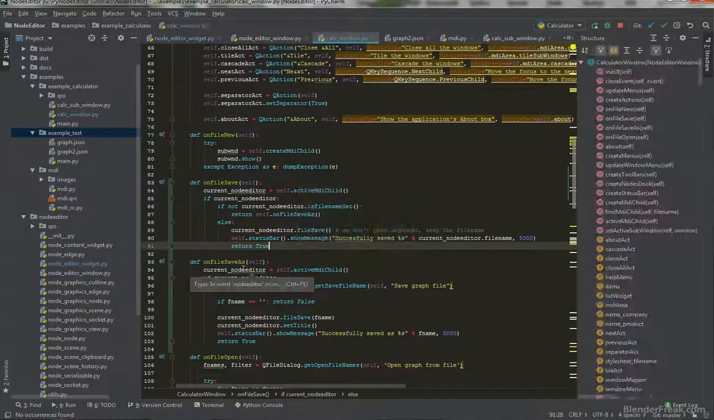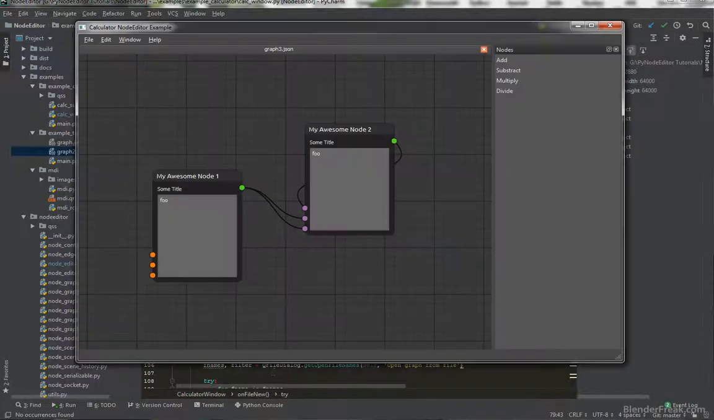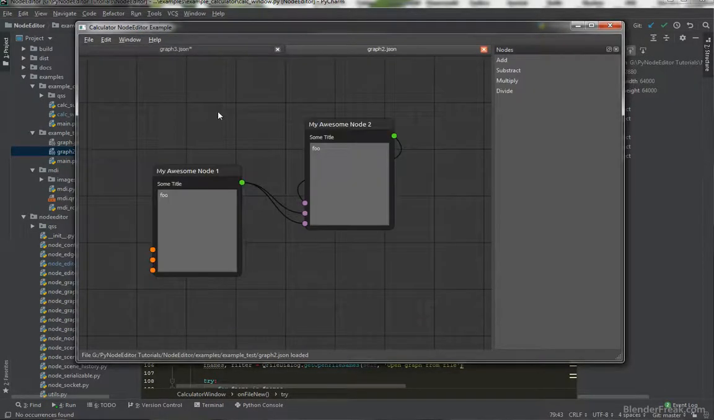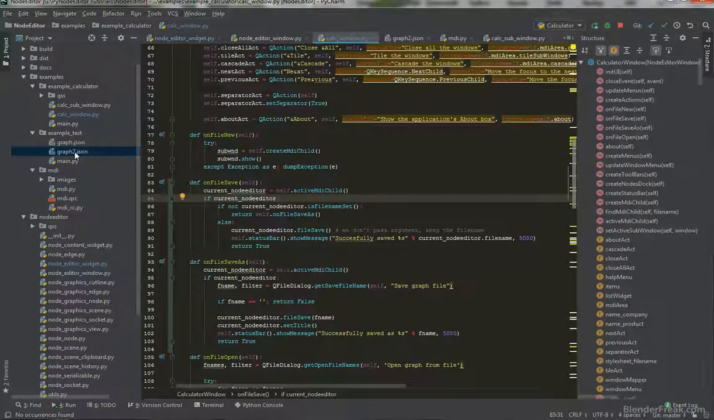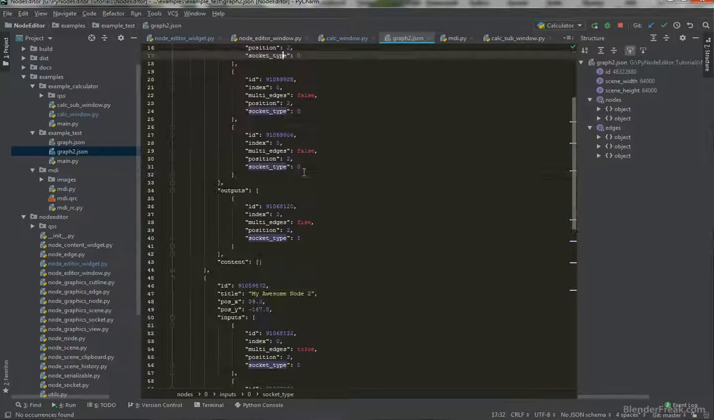Let's delete it. Okay, and here's the graph 2. Again, it changed the title to the graph 3. Once I move something, we got a star. That's awesome. Let's open the graph 2, and let's try to save it, and let's check it out. This one is unmodified. There is no change in the file.